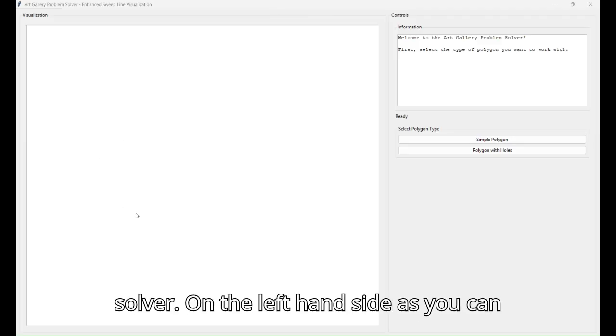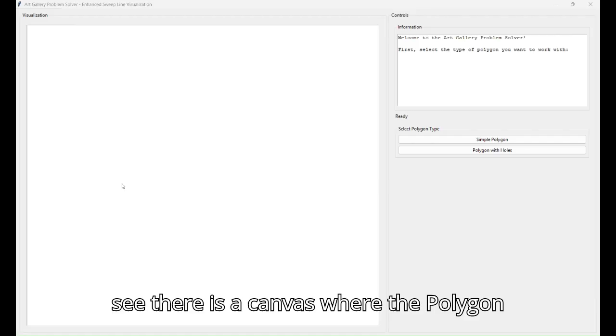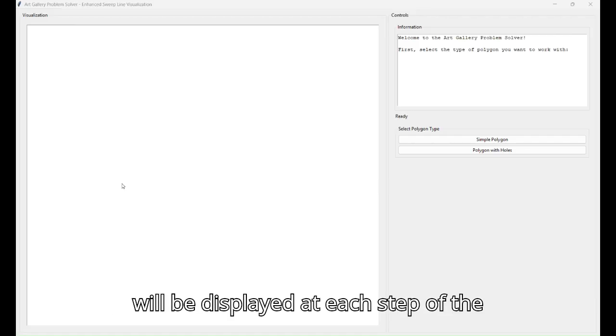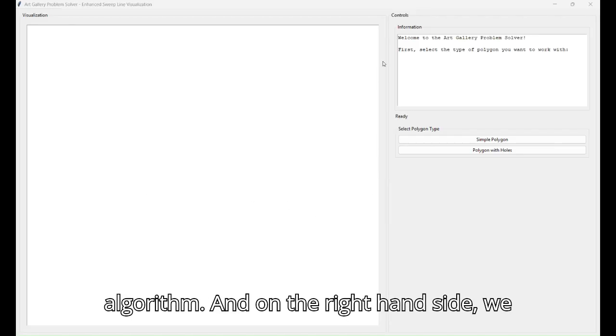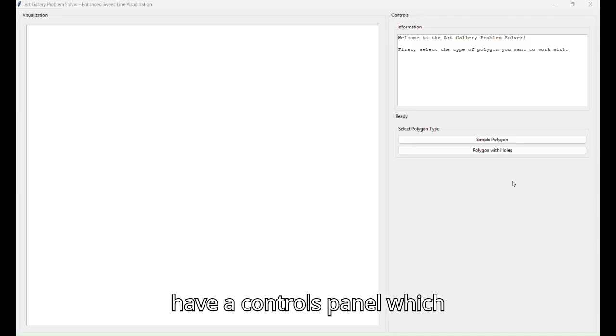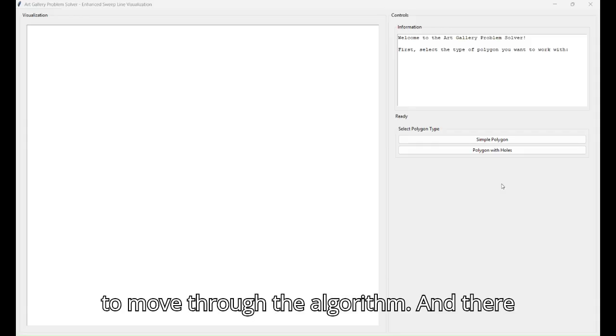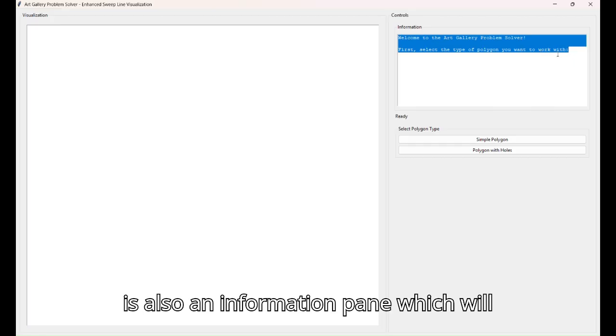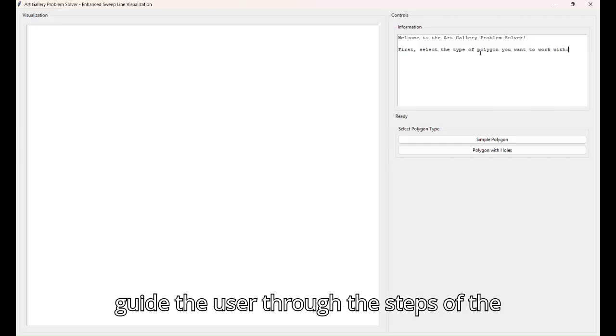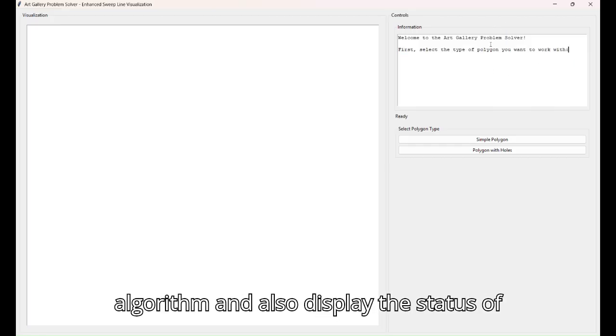On the left hand side, as you can see, there is a canvas where the polygon will be displayed at each step of the algorithm. And on the right hand side, we have a controls panel which involves the buttons to move through the algorithm. There is also an information pane which will guide the user through the steps of the algorithm and also display the status of the algorithm.